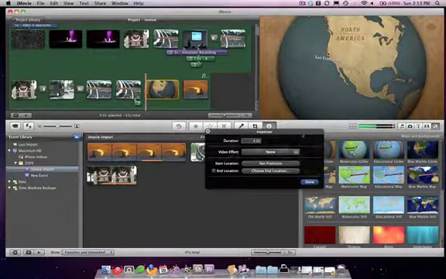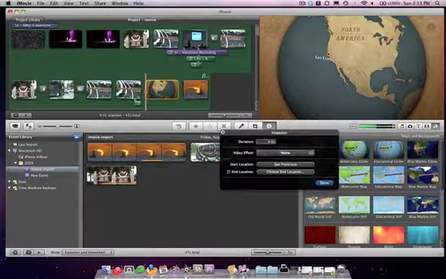Once I let go and the map is created, we get a couple of choices: duration, video effects, start and end location. So let's go ahead and look at what they mean. The duration is of course the duration of the effect, how long it would take for the transition to take place. So I'm going to change that to 5 seconds.